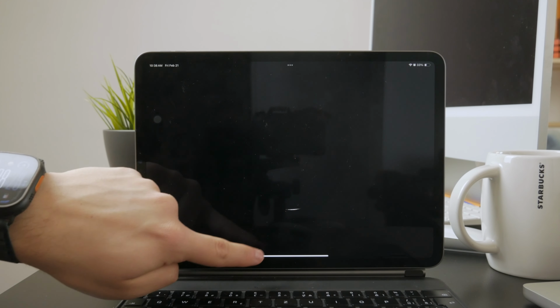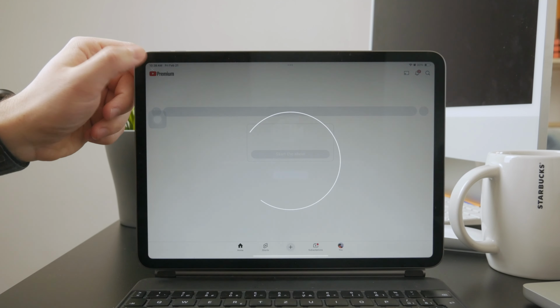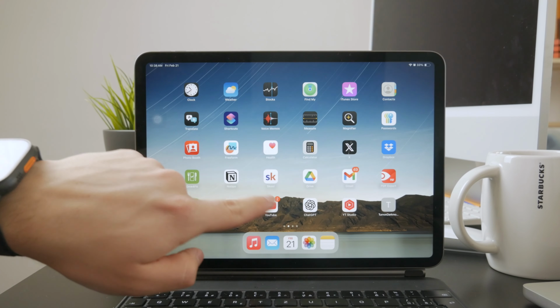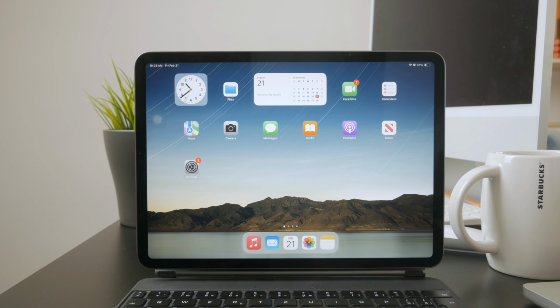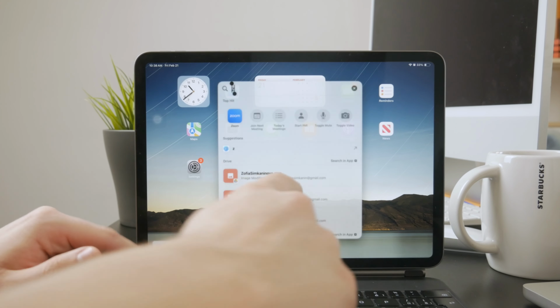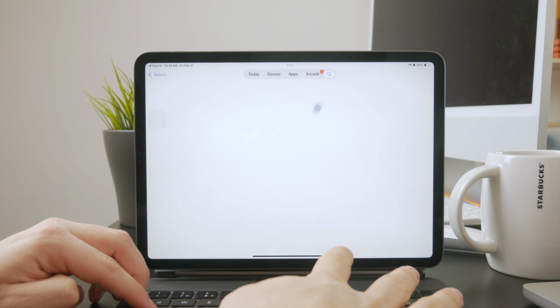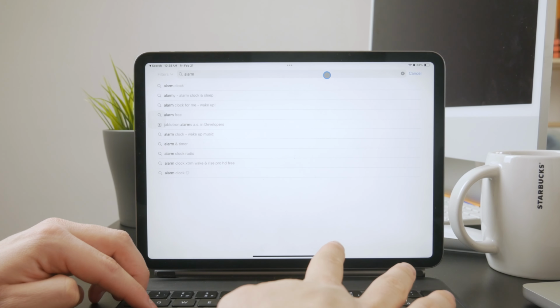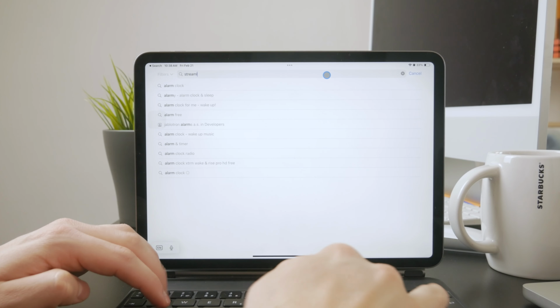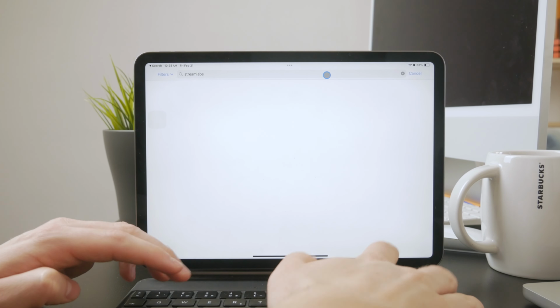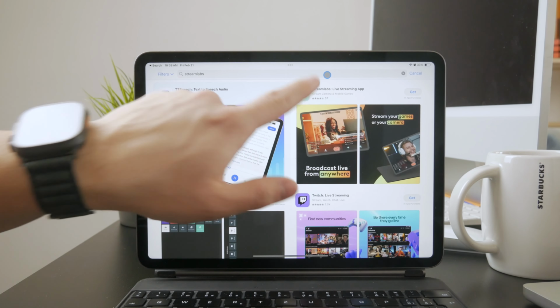If you need more advanced streaming options, you can use third-party apps like Streamlabs or MobCrush. These apps give you additional features like overlays, custom layouts, and better control over your live stream. They're especially useful if you want a more professional setup for streaming your iPad screen to YouTube or other platforms.